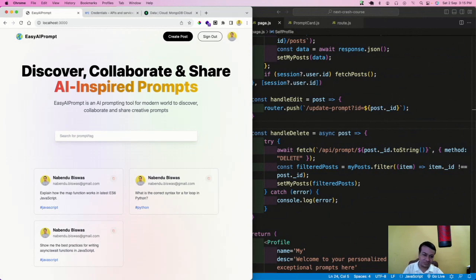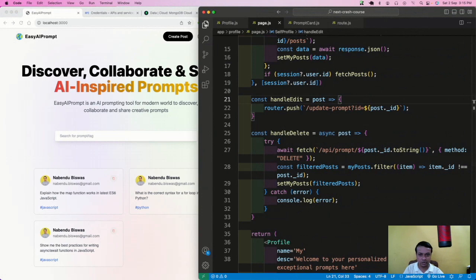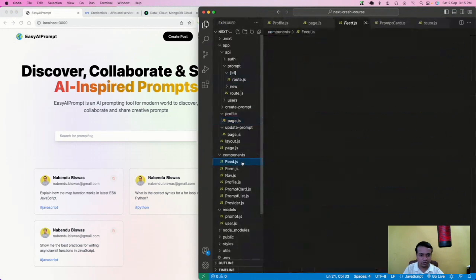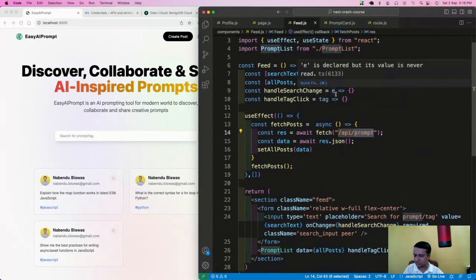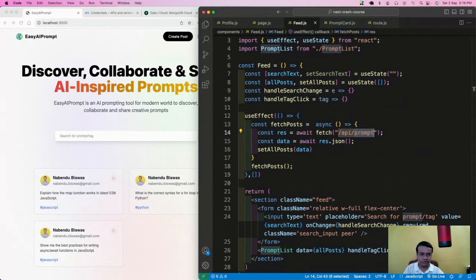So now one last functionality is remaining, which is the search bar. This search bar is right now not working, so we have to add it. We will go to this feed.js file, and here we have handle search change and all. We will have to do it here. Handle tag click is also there: when I click on this tag, it should open only those tags.